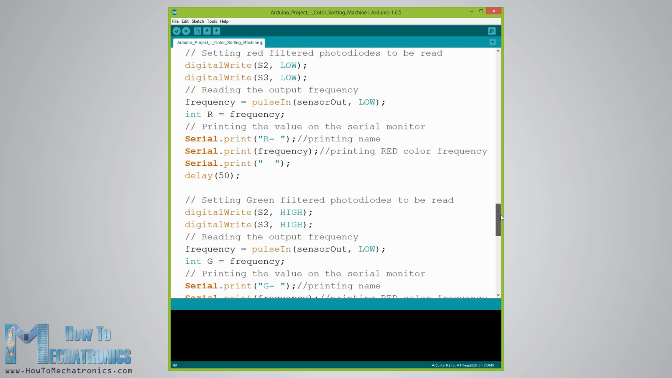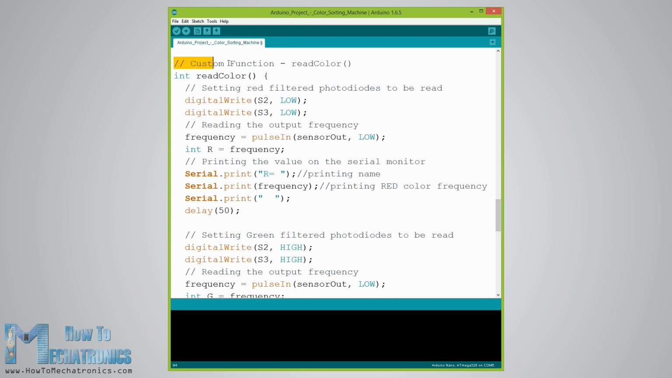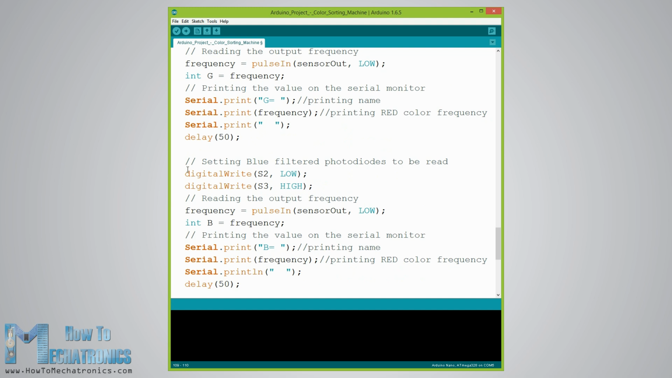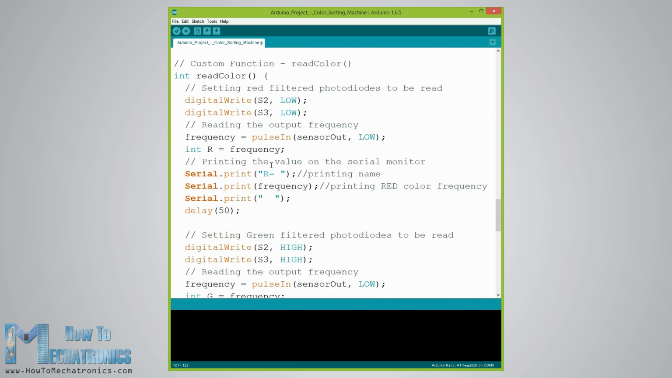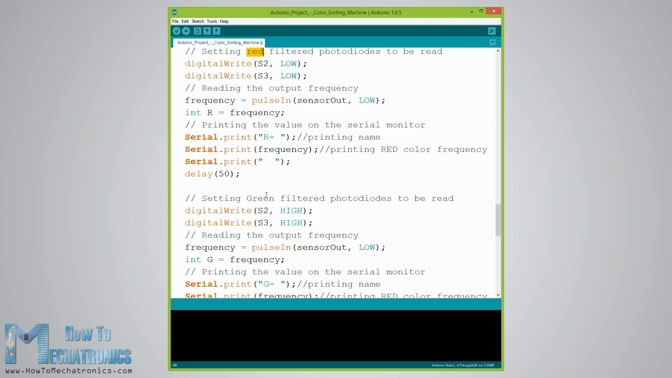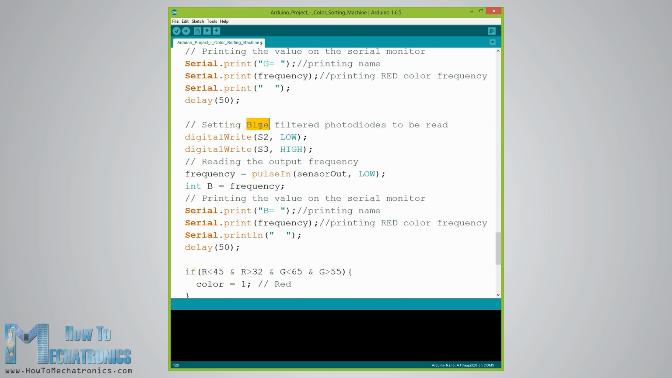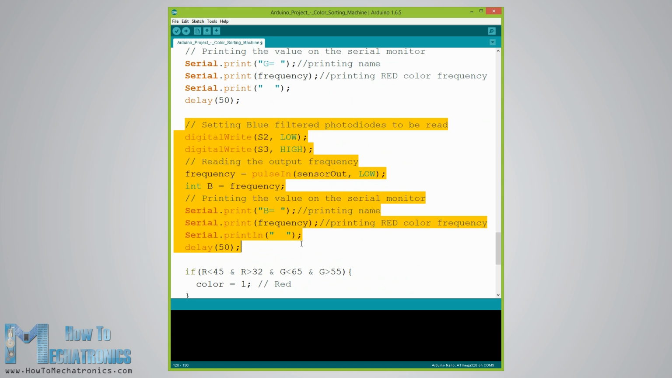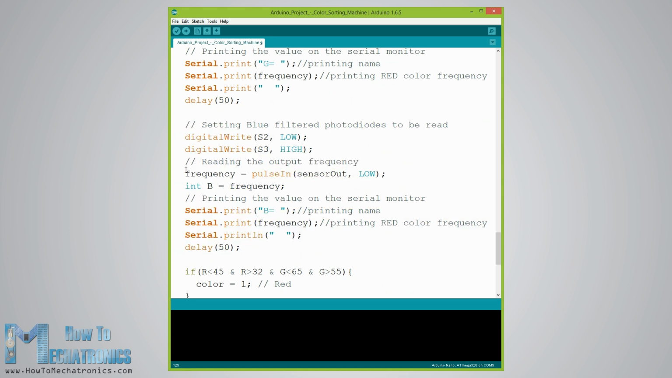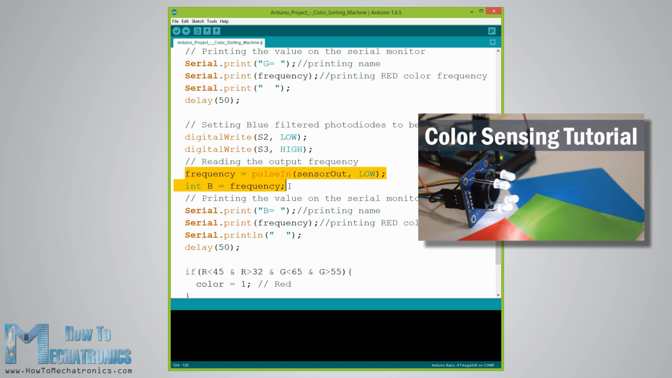of the skittle. Here is the code of the custom function. Using the four control pins and the frequency output pin of the color sensor, we will read the color of the skittle. The sensor reads three different values from each skittle, red, green and blue, and according to these values, we tell what the actual color is. For more details on how the TCS3200 color sensor works, you can check my previous detailed tutorial about it.